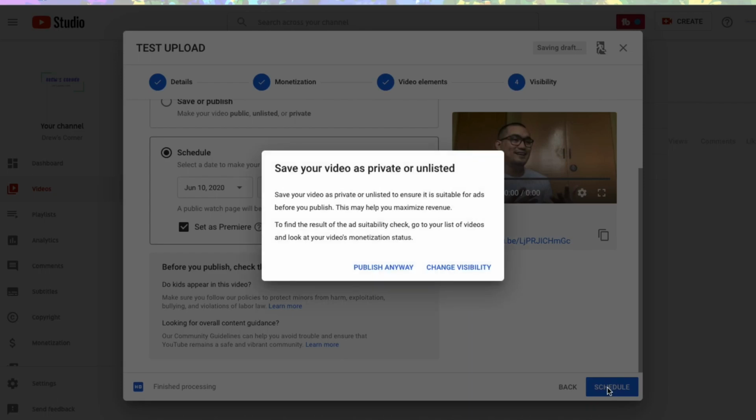Yan. So click mo lang ang schedule and then it will ask you to save your video as private or unlisted. So save your video as private or unlisted to ensure it is suitable for ads before you publish. This may help you maximize your revenue. To find the result of the ad suitability check, go to your list of videos and look at your video's monetization status.